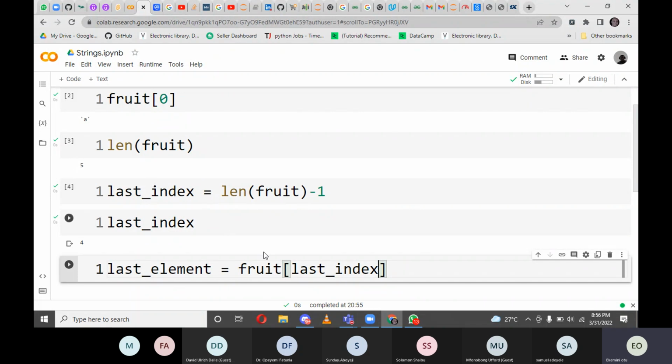So by the time we do this, we can see now last underscore element equals to the fruit, which you have defined already that has apple, and the last index itself, which is going to be what? The index of what? Which you have already seen the output here to be 4. This particular one to be 4. So let's see what we have if we call this last index out.